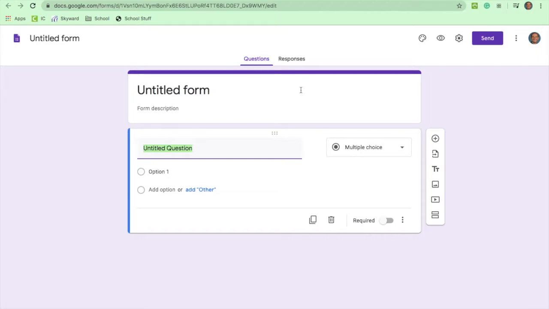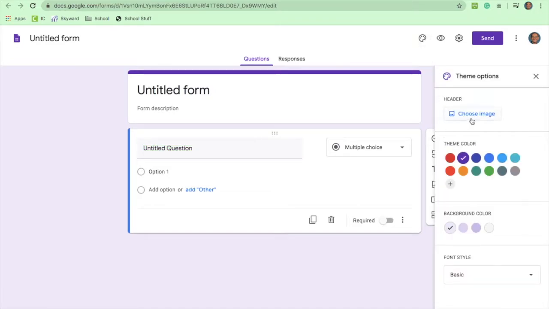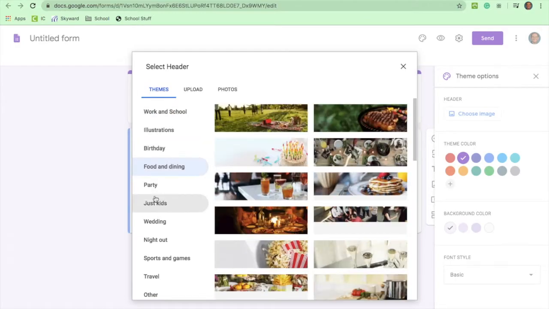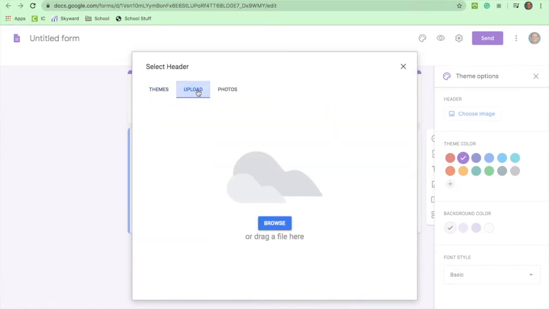And I want to talk about the different themes and colors you can use. If you click on this artist's palette, it'll give you different options. The first is choosing a preset image that Google has, and you could scroll through the different categories over here. You can upload your own, or if you have photos saved on your computers, you can click on the Photos option.